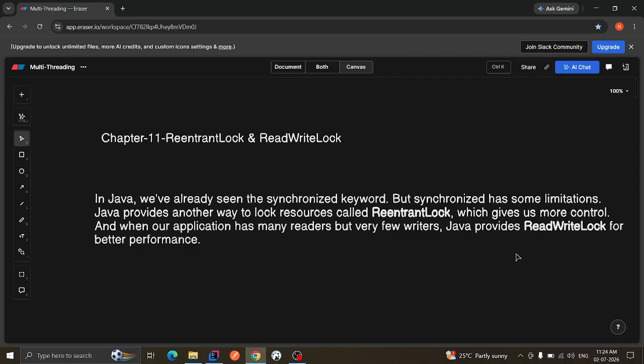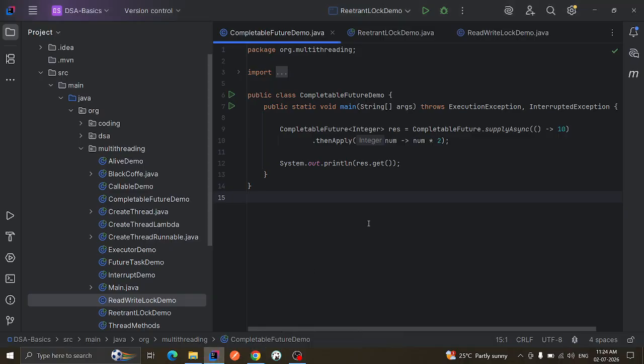So in this video we are going to learn about ReentrantLock and ReadWriteLock. Before learning about ReentrantLock and ReadWriteLock, let's go to IntelliJ. I think in the last video we were facing some issues with this thenApply method, right? We are not able to get the output. Let's try to run this code.